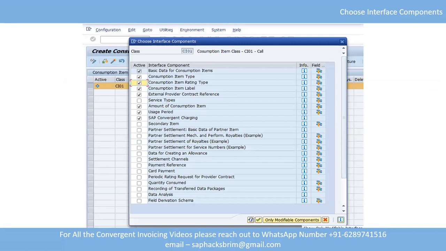SAP does provide a set of interface components, and you need to select as per your requirement. There are several interface components provided by SAP that should be used according to our business requirements to make fields available to store information about the consumption records.